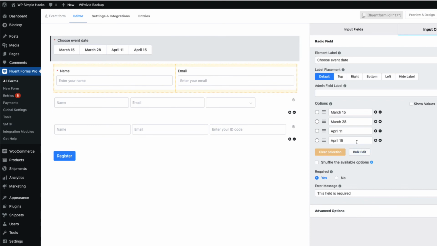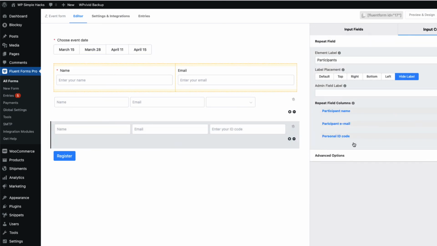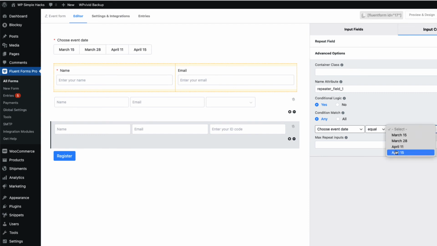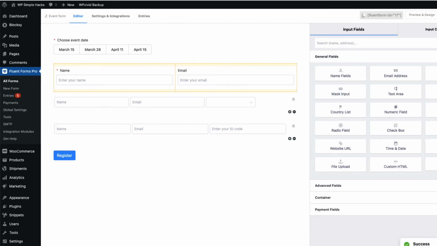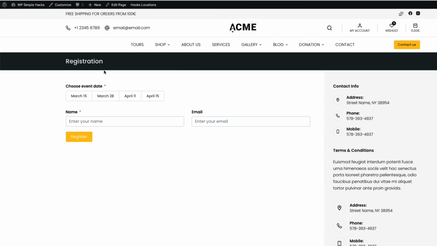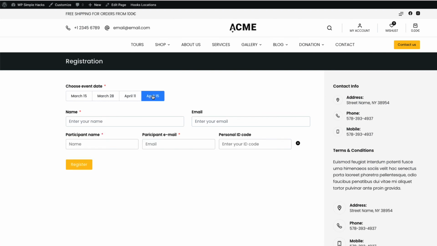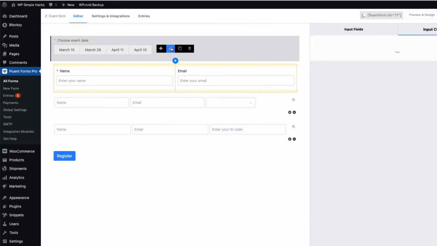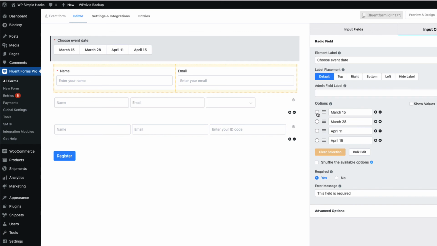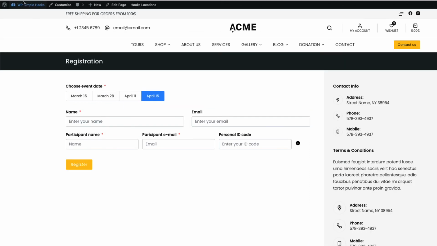Now, since I changed the name of this selection, I also have to tweak this one here. Advanced option, and April 15th, save form, refresh, and it works again. Now, if I would like to set up the default date, then I'm going to open up the form once again, choose an event date, and I'm going to select this one. This will be the default selection for the person who will arrive on the page.